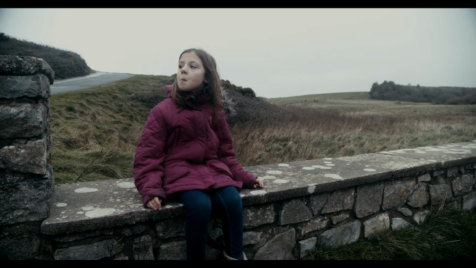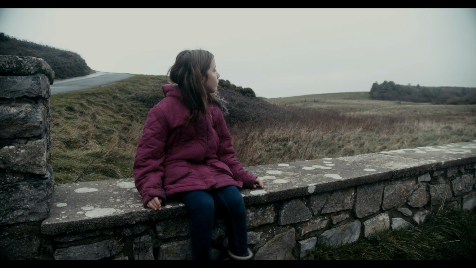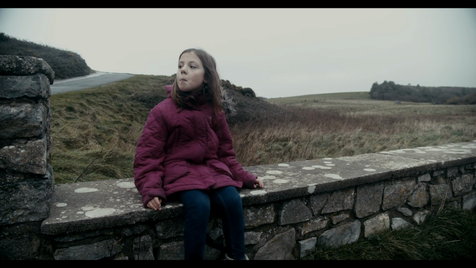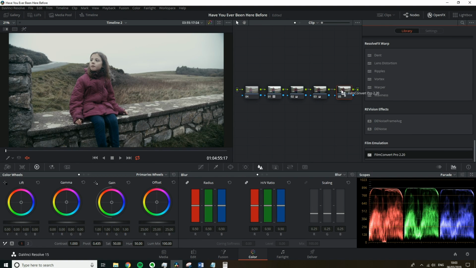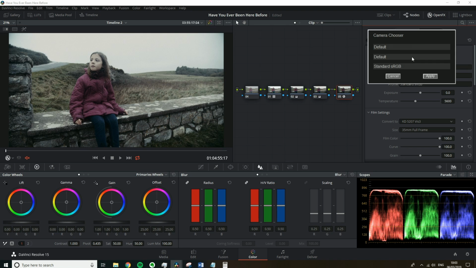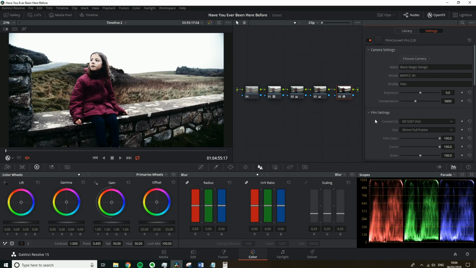In some circumstances, I would be happy with this grade, but here I want to give it that extra bit of filmic goodness. So I'm going to add FilmConvert to a new node and choose the make and profile of the camera. However, initially, the adjustment from FilmConvert is going to be too great because we've already graded the image and the image already has a corrected curve. So I'm going to choose the film that I want, which is Kodak Portrait 400.